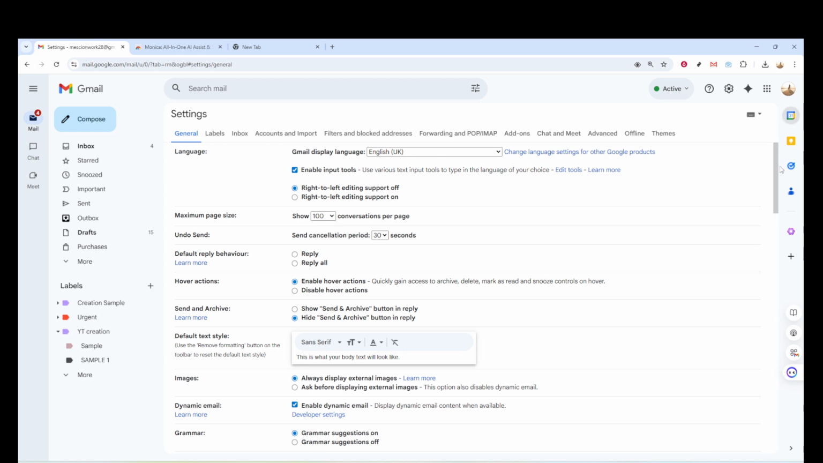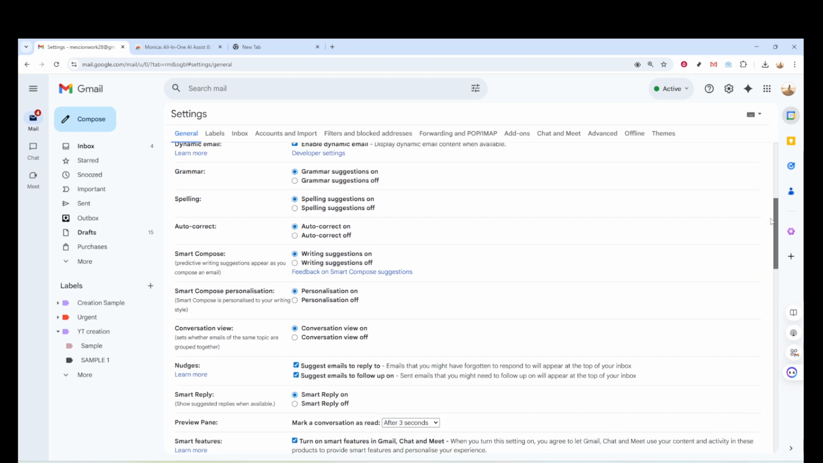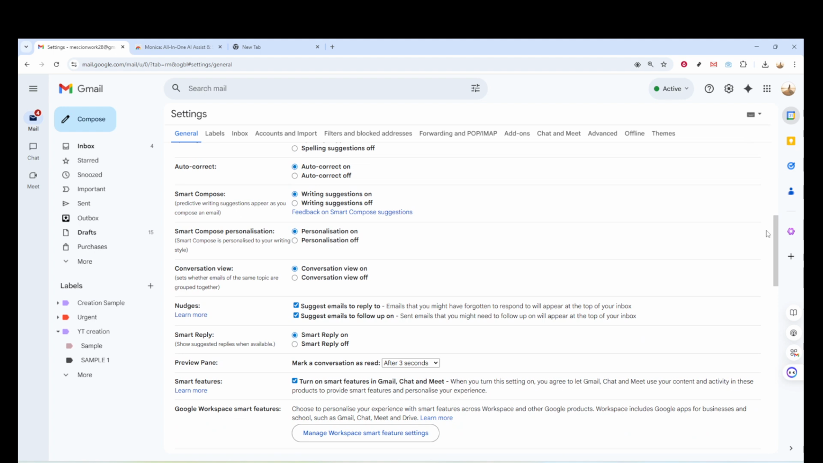Turn these on. Smart Reply suggests quick responses. Smart Compose predicts text as you type. And Smart Features help with things like extracting event details and organizing messages. These are Google's native AI tools, and they work instantly in your Compose window and reply box.